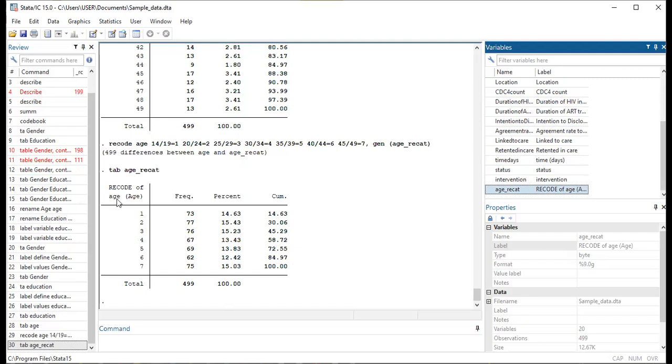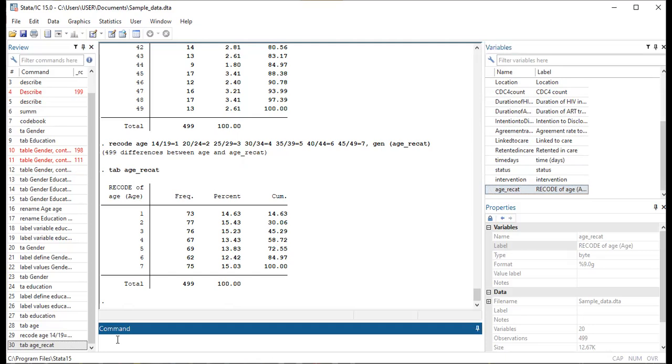Let's tab what we've created. So this is a new variable we've created. It's 1, 2, 3, 4, 5, 6, 7. But we need to define the variables in the way we've created them. So we are not yet done. The next step is to label define the new variables.